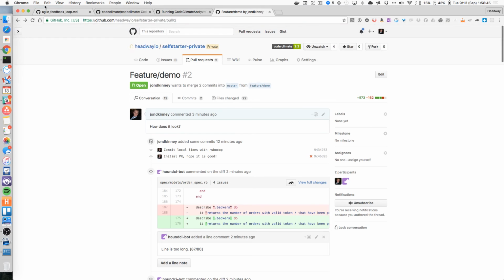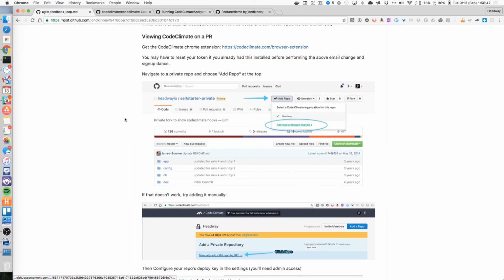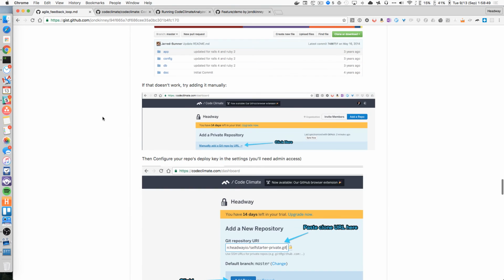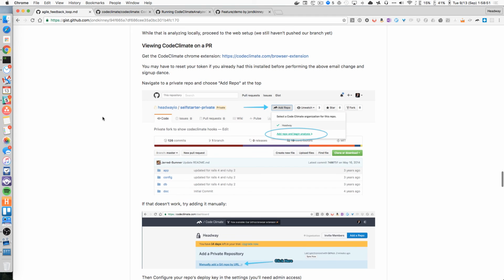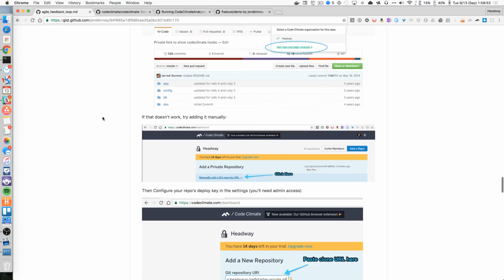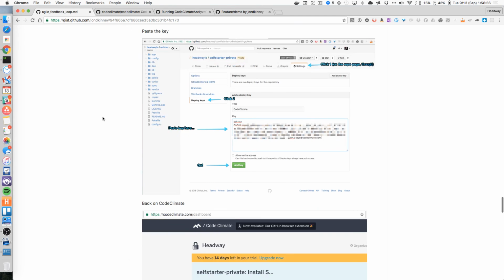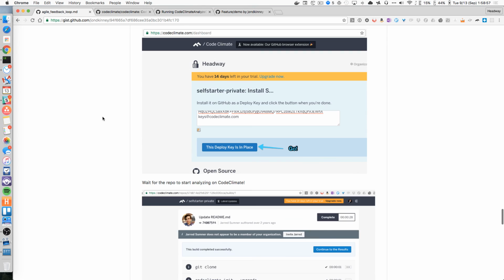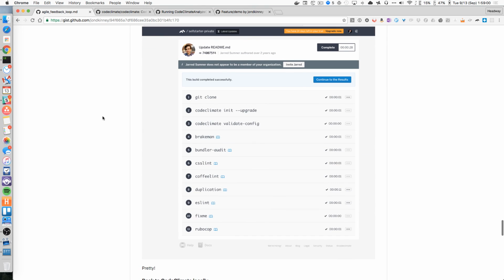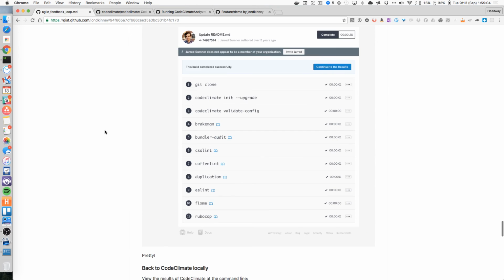And let me see. So yeah, this walks you through a little bit how to get the Chrome extension installed, how to add a repo to Code Climate. You need to have deploy keys set up. For GitHub, this is the same steps that it goes through locally. Took a screenshot of that to compare.